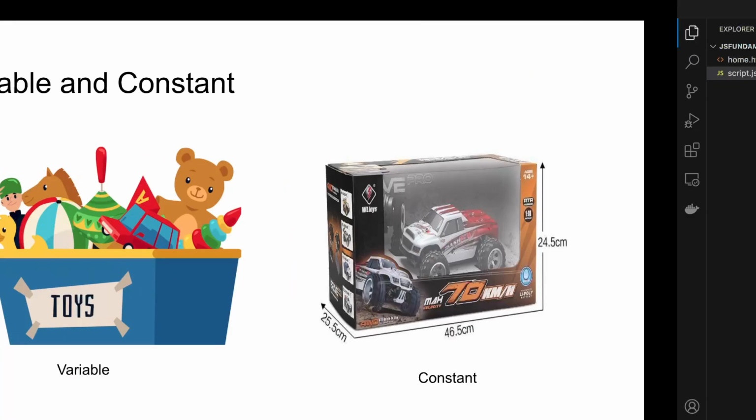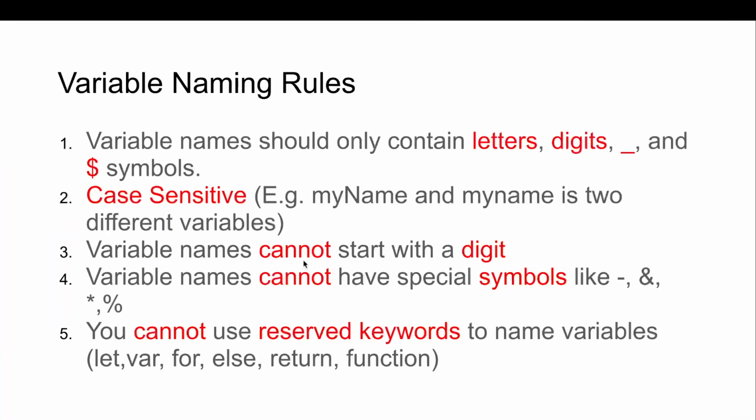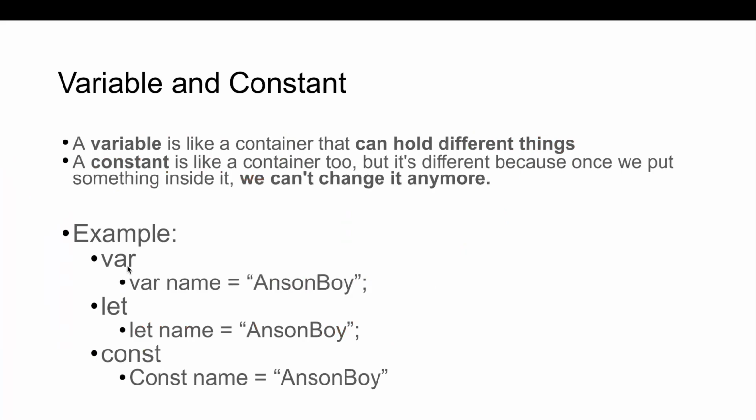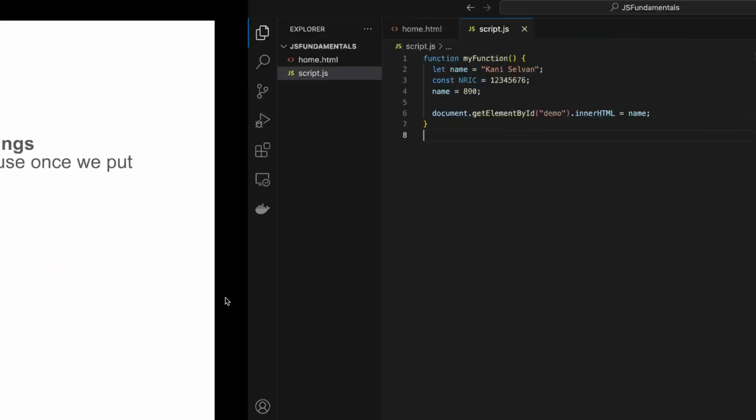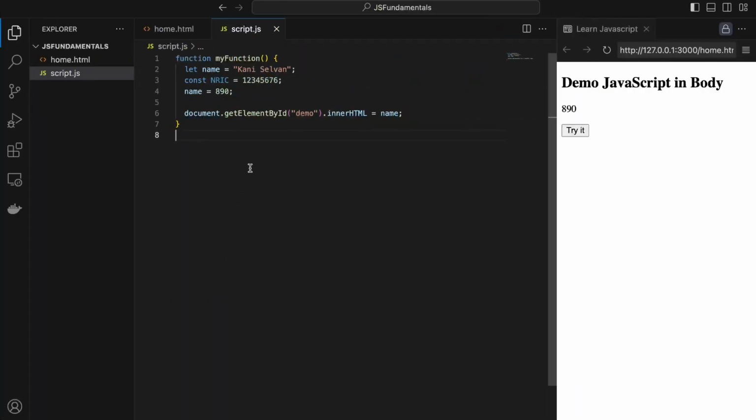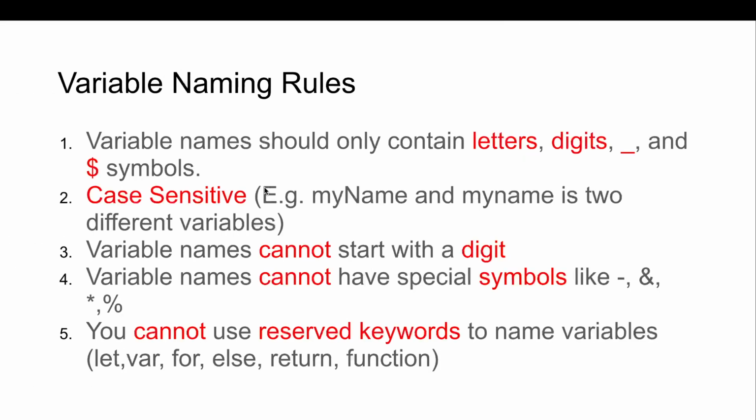All right, so let's move to the next part. You may also wonder what is var. Var is basically similar to let, just that there's a slight difference, but the modern way of declaring variables in JavaScript is using let. You can also use var, shouldn't be a problem.